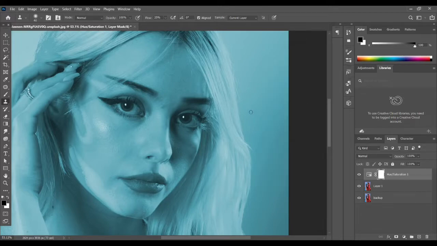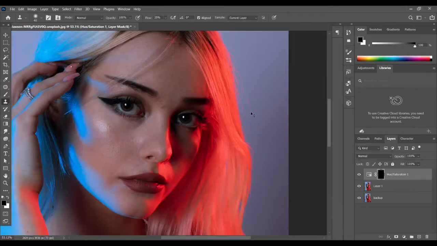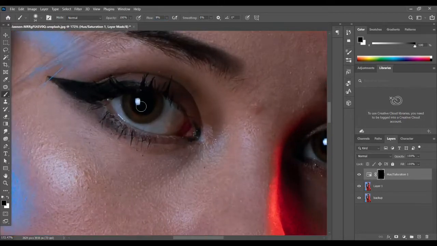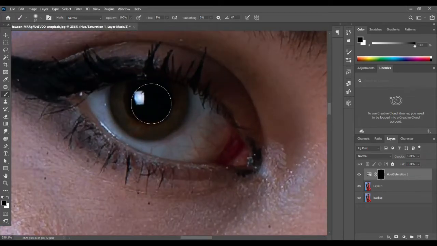And we have to color only eyes, not all the image. So to hide it, just click Ctrl or Command plus I to invert the color. Now take your brush tool, set the flow to around 8 to 10% and paint over the eyes.